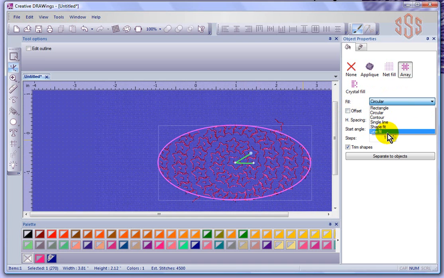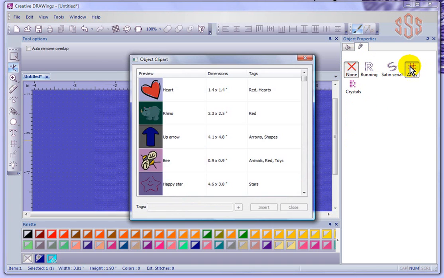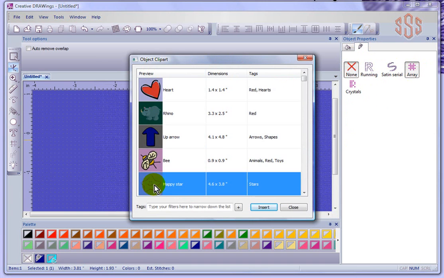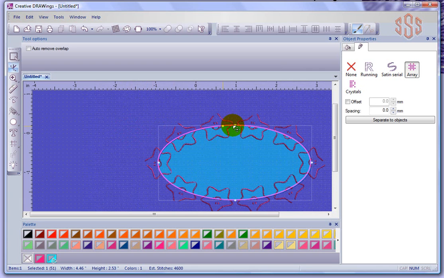Now I'm going to change the fill to be none, and I'm going to pop over to the outline and show that you can also choose to have an array for your outline. If I choose array for outline, I get the same little menu. So we could go ahead and choose the same little happy star and say insert. And again, I have to click and drag to set what the size of that little star design is going to be. When I do, it applies that star around the shape as the outline. So that's how you can do it.